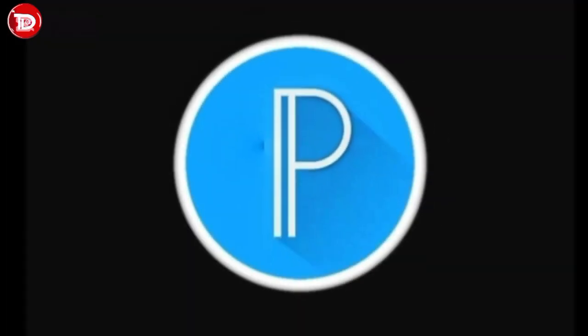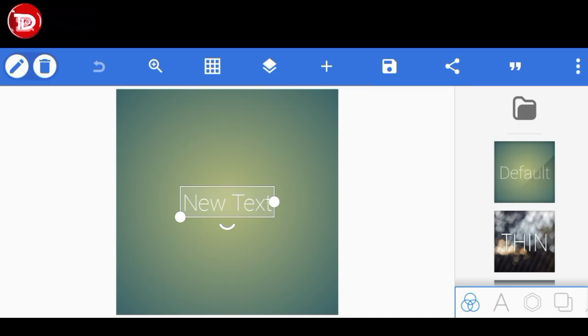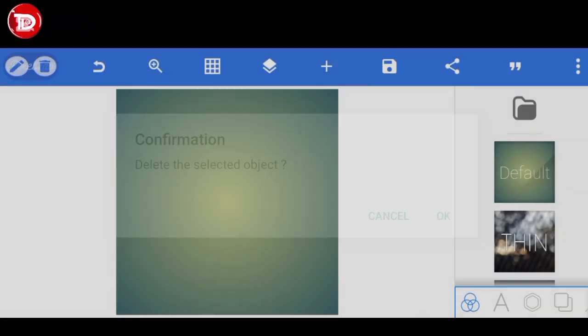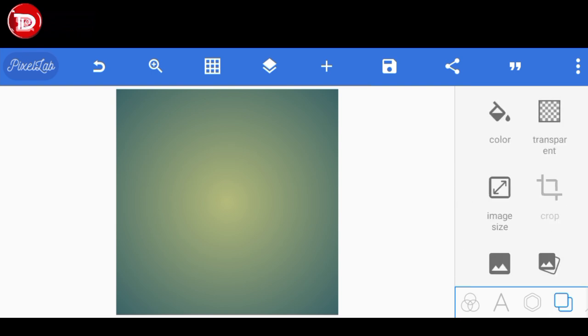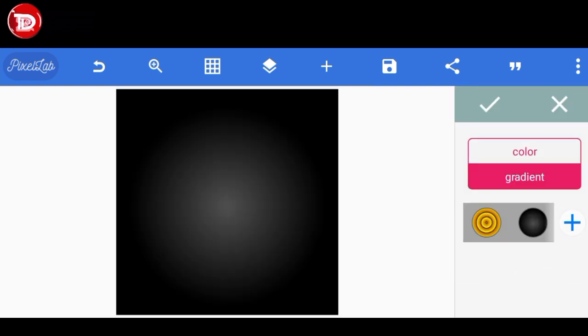Okay, now let's head straight to PixelLab to get started. Okay, so this is PixelLab, and the first thing we'll be doing now is to delete the default text. And after doing that, we'll be changing the color of the background. So go over to color and we'll be selecting this gradient color.